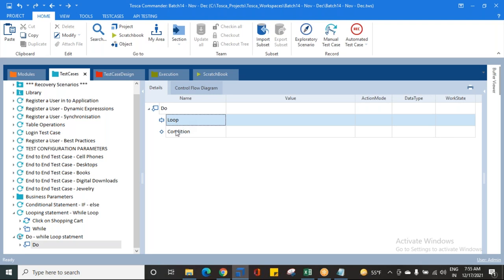So do while statement will execute at least once without verifying the condition, but while statement will execute only after verifying the condition. That is the only difference between while and do while. Is it understood? Simple, don't get too confused.